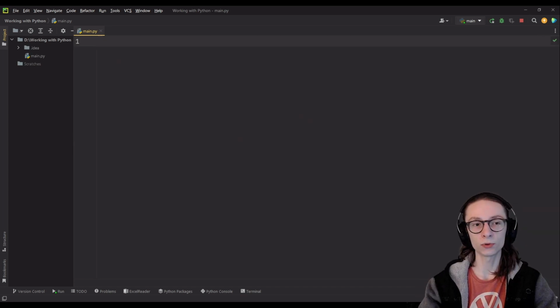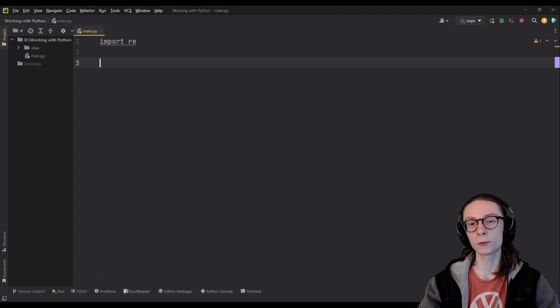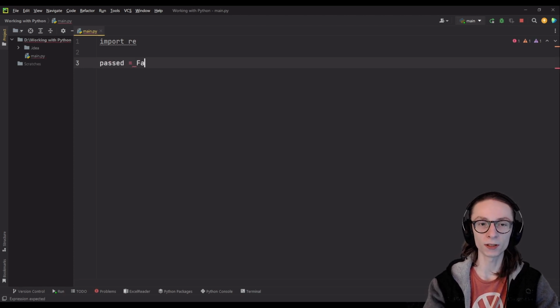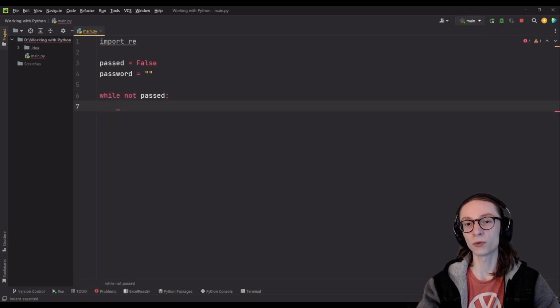The first thing we have to do, just like before, is import re, and then let's create two variables which we will use shortly after. The first one being past, which we will set to a boolean of false by default, and then password, which for now will be an empty string. Make sure we can keep entering our password until it's fully secure without having to start the program a million times. We will use a while loop of while not past, which will keep on going until we change the value of past to be true.